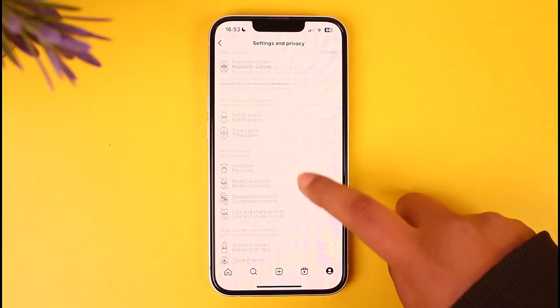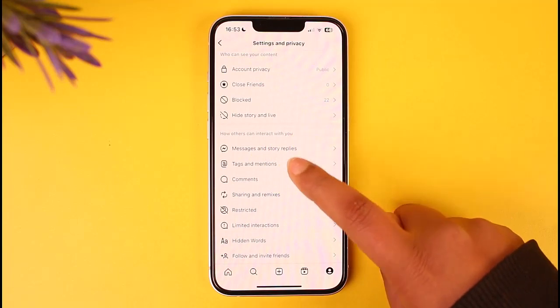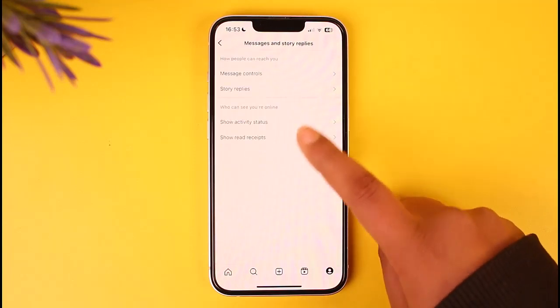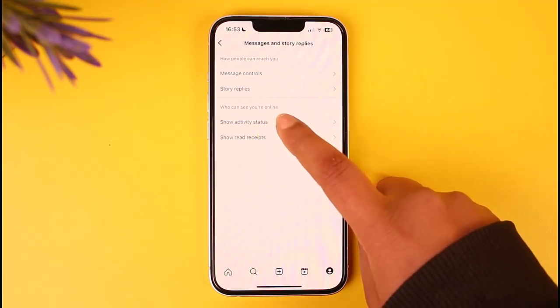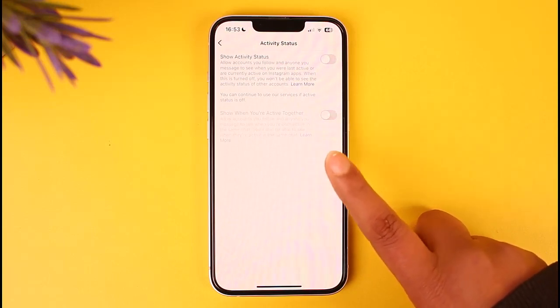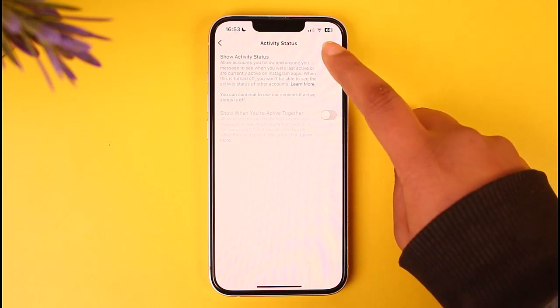Now here in this section you have to scroll a bit and go to this how others can interact with you section and tap on this option of messages and story replies. Now you will find the second section which says who can see you are online. If you go to show activity status, if by default your activity status has been turned off or your toggles look to be gray, then you can simply tap on them.